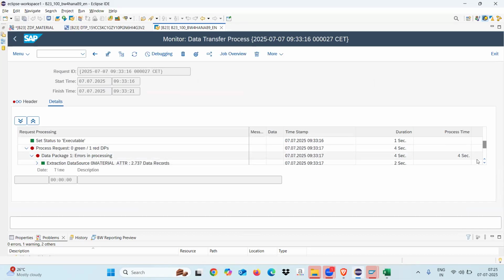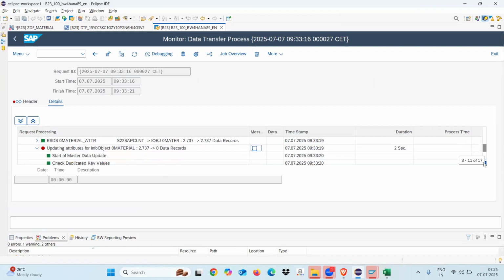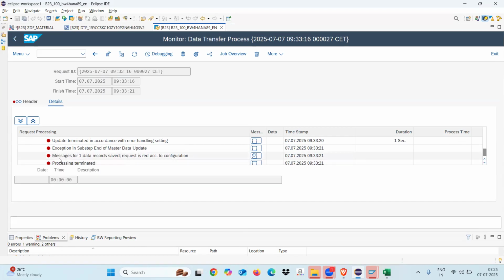See how many records are coming. We need to expand this updating attributes. Expand this, and only then will we come to know why it failed. See here, what it is saying. By seeing it only, you will come to know the messages: one data record saved, requested. So just click on this log.